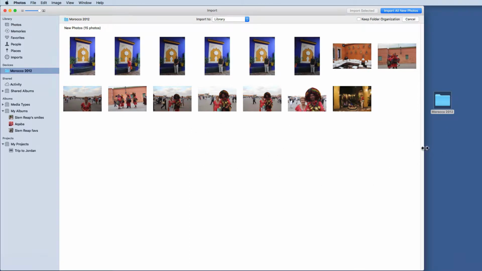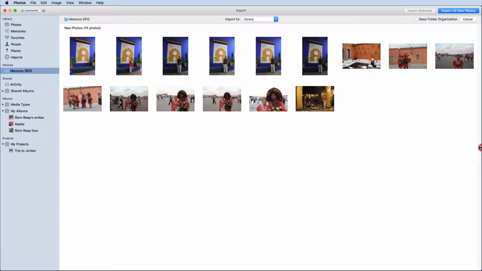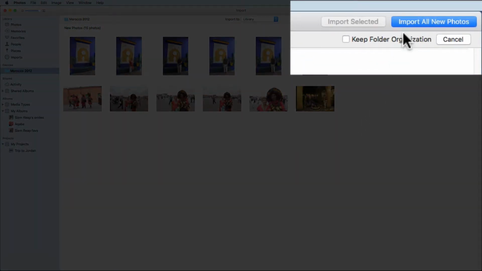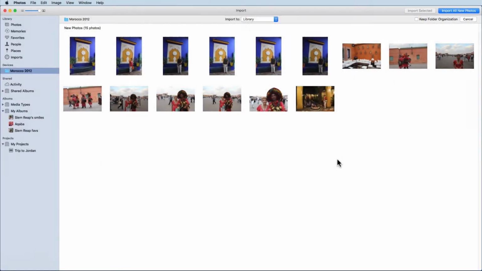And by the way, I'm going to just resize this to make it slightly wider. Now, I've got a few options on top. So if you see at the top right hand corner, I've got an option to import all new photos or import selected. So if I want to import them all, I just click on that and I import them all. Or I can just select the one I want by simply clicking on them. And when you do that, you have this blue tick appearing on the image. So I can do that. I can be very selective and select only the one I like.